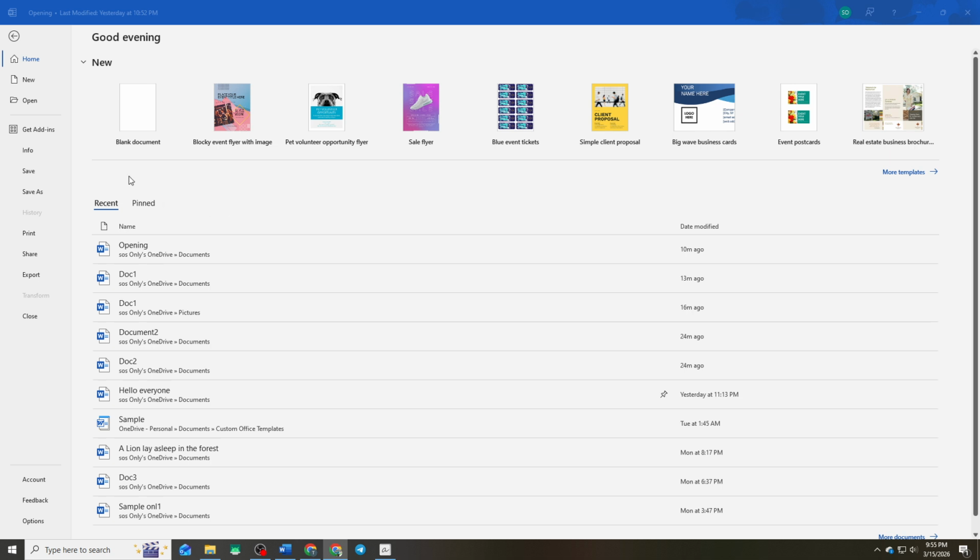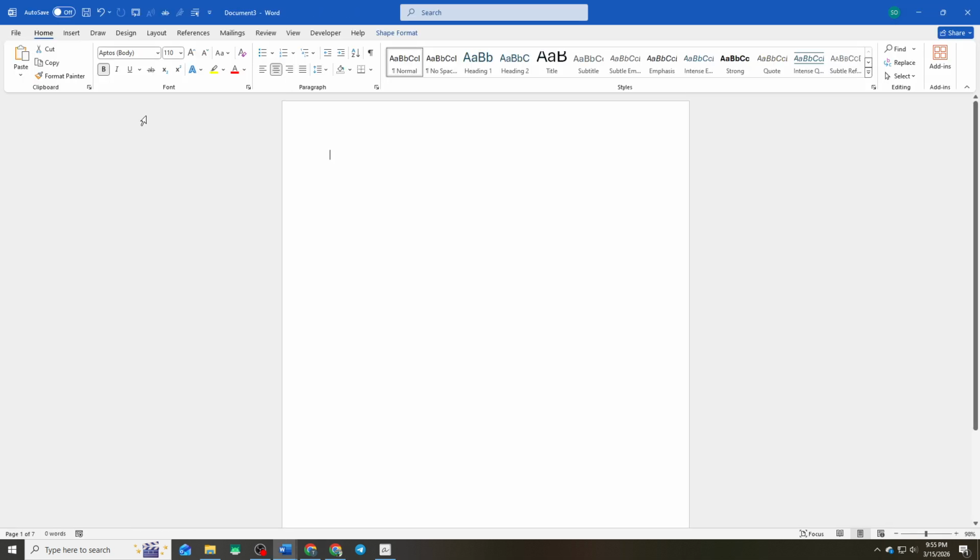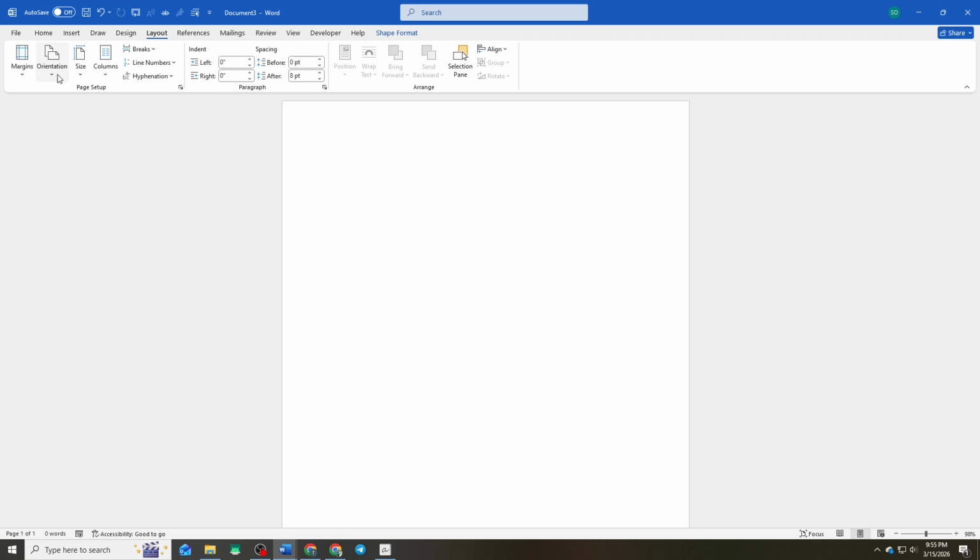Once the document is open, it's a good idea to adjust the page layout so your letters will print large and clear. Go to the Layout tab on the ribbon and set the page orientation to Landscape. This gives you more horizontal space, which works better for large banner letters.